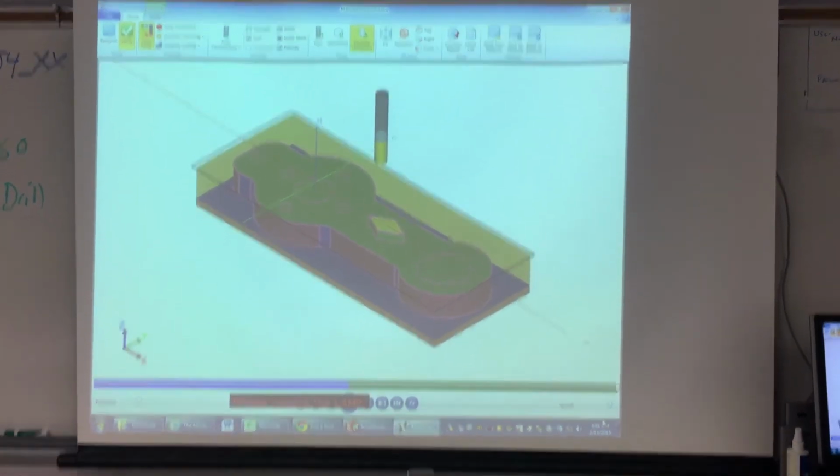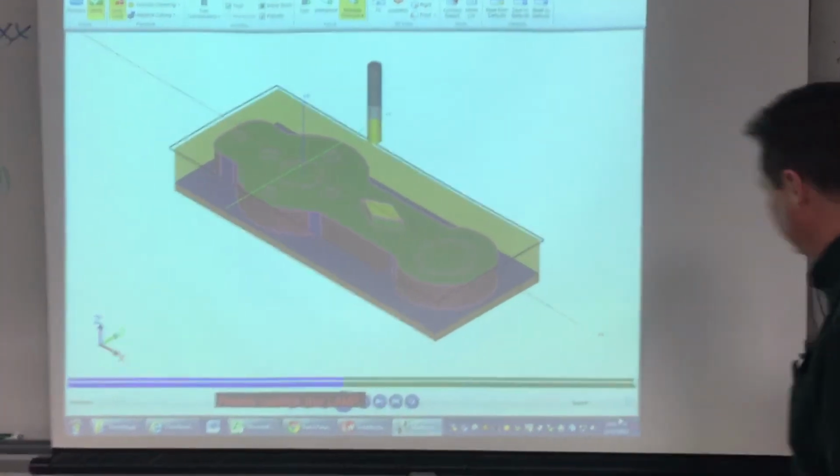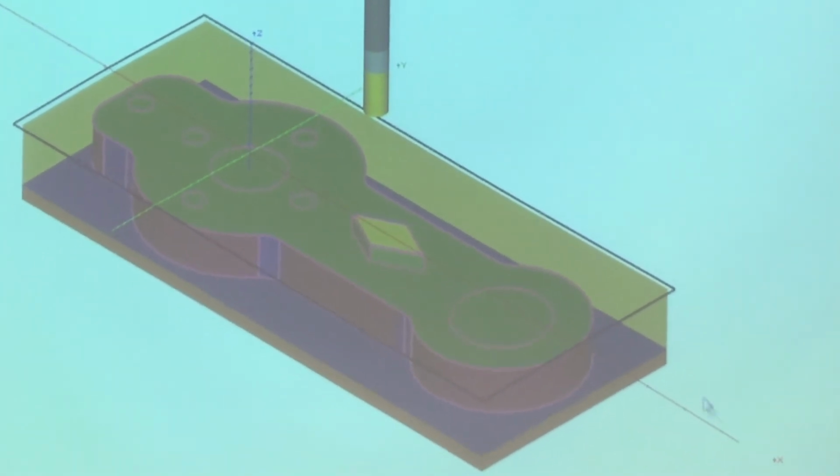Can you zoom in a little bit and get a kind of a better look at this part? Just walk on in.